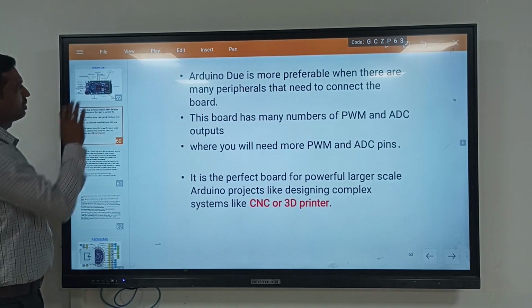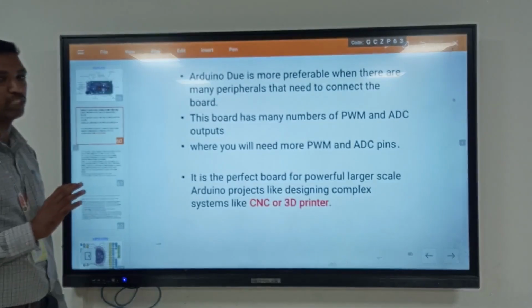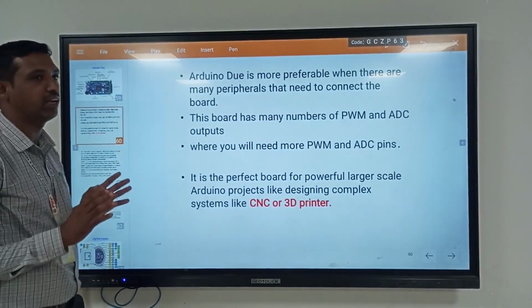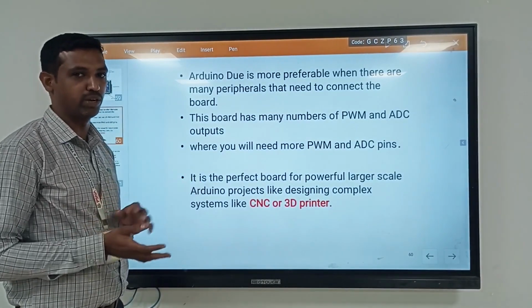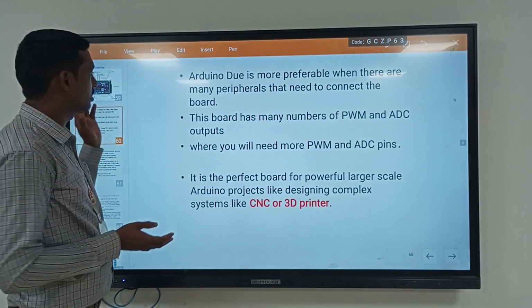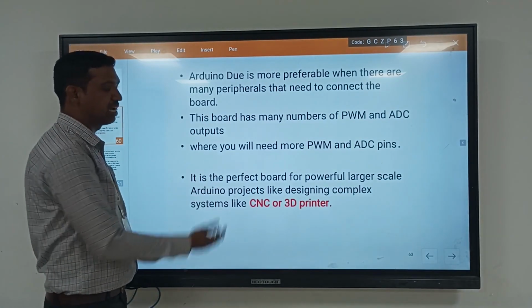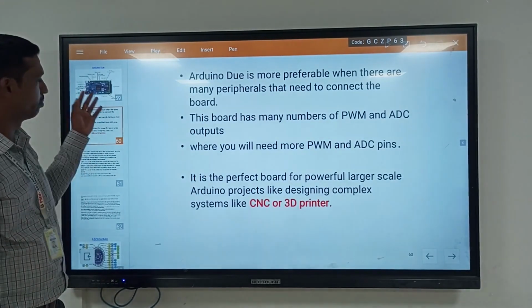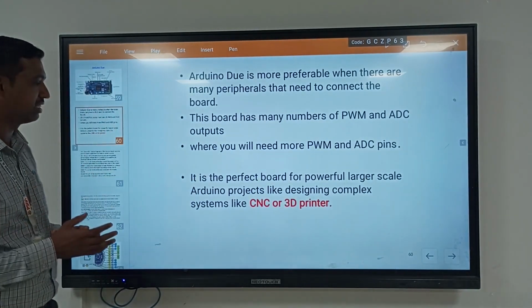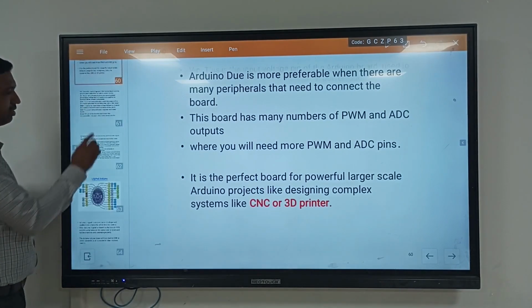The main purpose of this Arduino Due is this: the previous boards we can use only for deploying smaller kinds of IoT projects. The main purpose of using this Arduino Due is to create a CNC or 3D printer. So by using this board, we can easily create a CNC and a 3D printer.